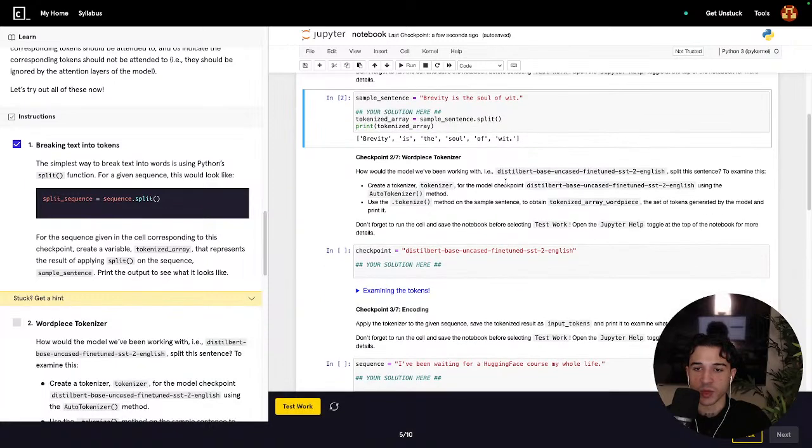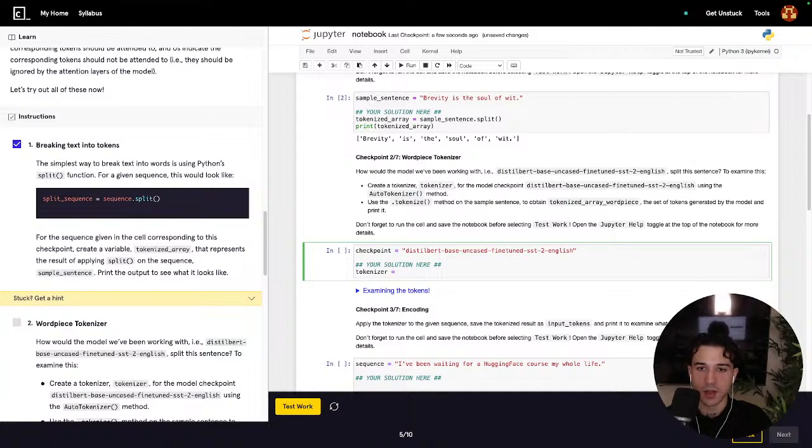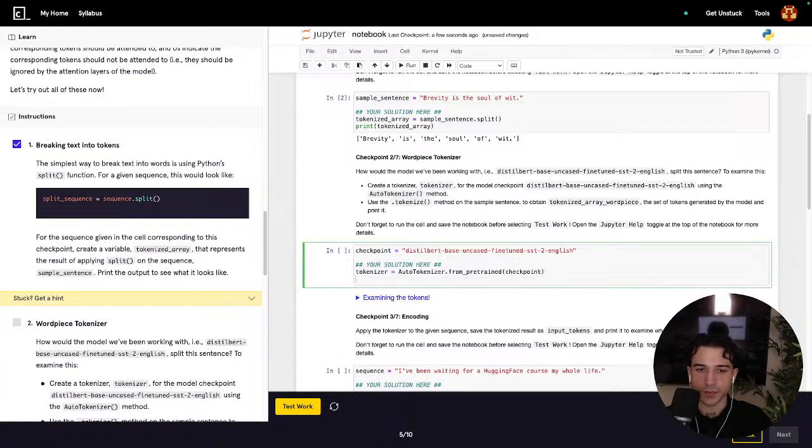How would the model we've been working with, i.e. distilbert-base-uncased-finetuned-sst2-english, split this sentence? To examine this, create a tokenizer for the model checkpoint. So tokenizer equals... cool. Use the .tokenize method on the sample sentence to obtain tokenized array word piece, the set of tokens generated by the model, and print it.